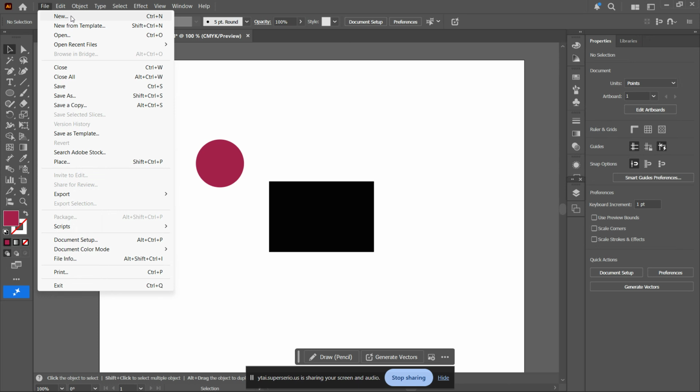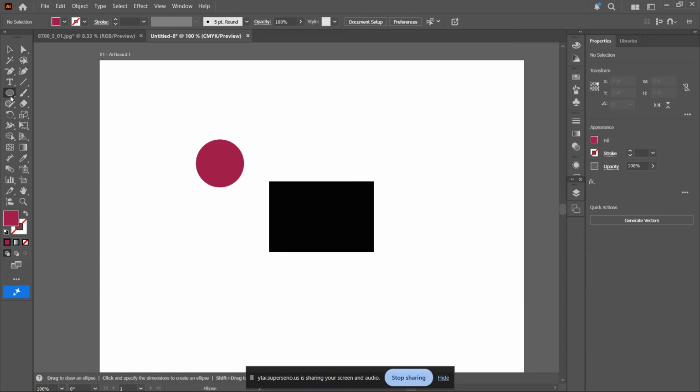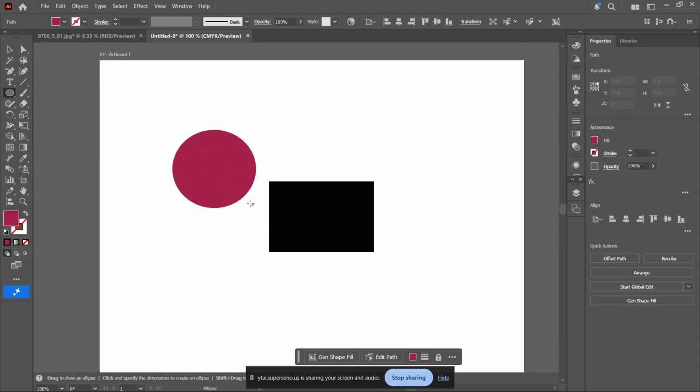Now, we need some shapes to combine. Go over to the left toolbar and select the rectangle tool. Click and drag on your artboard to create a rectangle. Next, select the ellipse tool from the same toolbar and draw a circle that overlaps part of the rectangle. The key here is that your shapes must overlap if you want to merge them into a single unified shape.